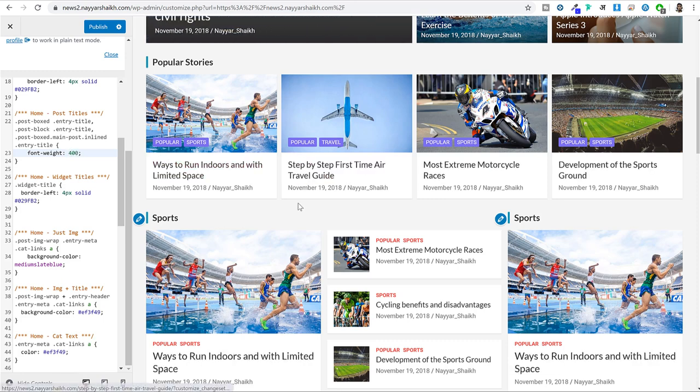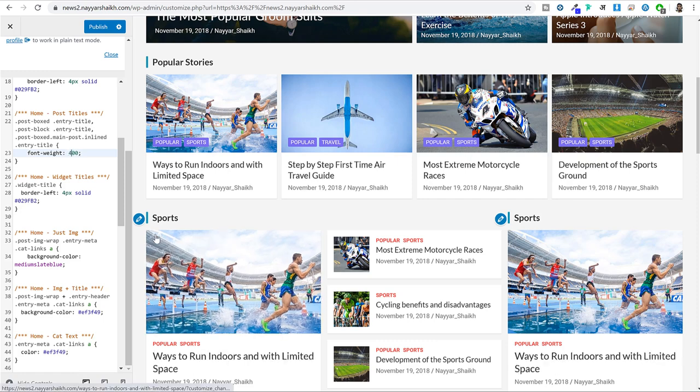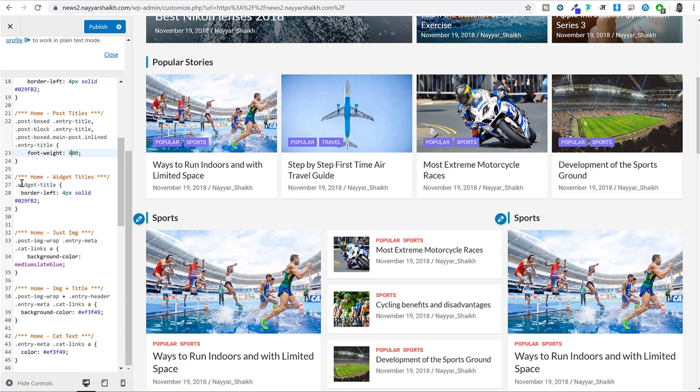Okay, this will change the weight. It will make it bolder. If you want to make it even bolder, if you type 900, let's see. Now as you can see, very bold. Obviously, we don't want to do that. We just want to go back to 400. Then again, this is also related to this border. As you can see, it says border left. So these are the borders at the left hand side.